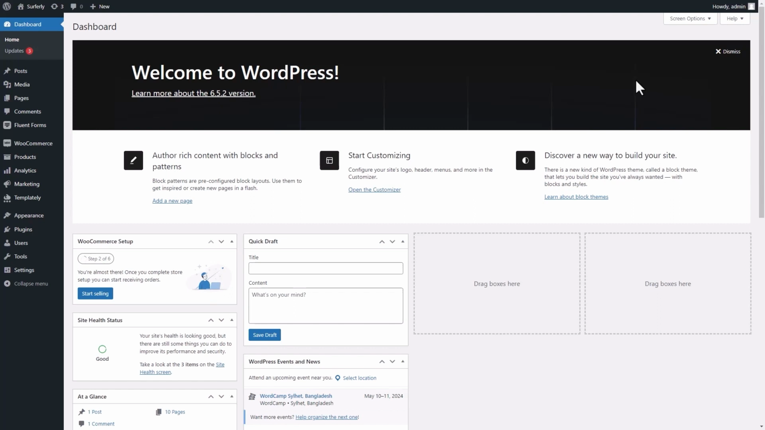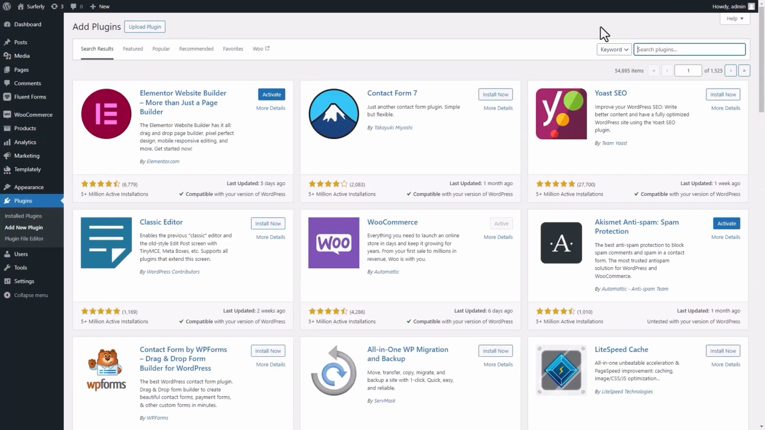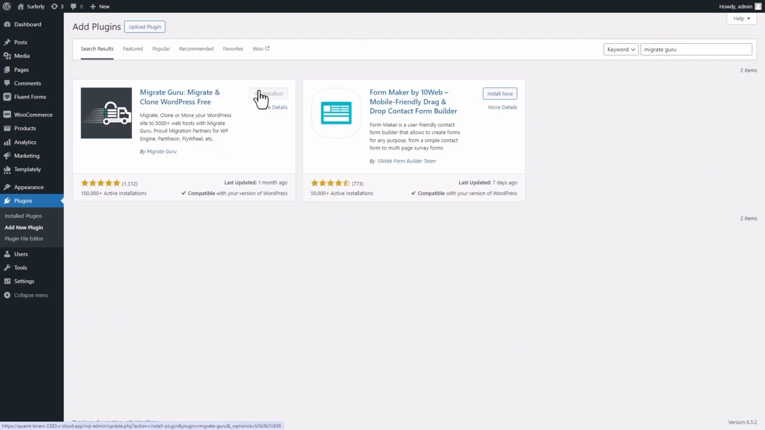The next step is installing the Migrate Guru plugin. Head over to your WordPress dashboard, navigate to Plugins, then click on Add New Plugin in the submenu. Here search for Migrate Guru plugin, install and activate it.